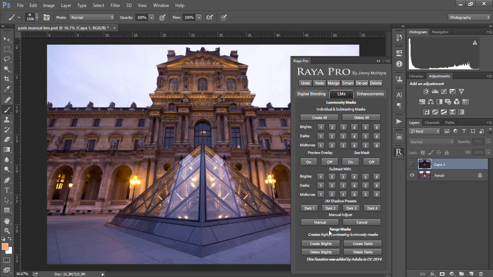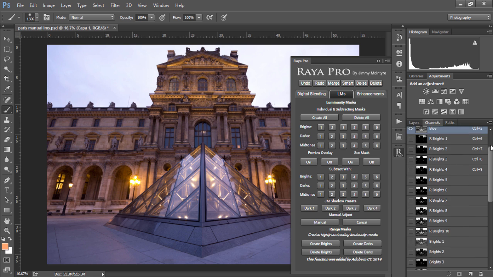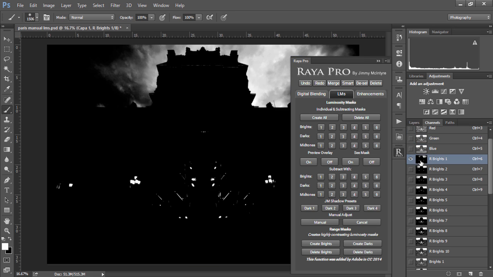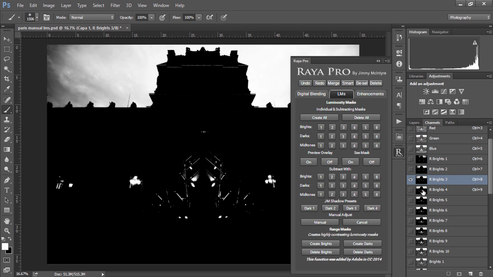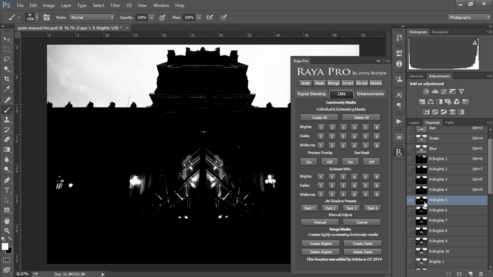These new range masks essentially give us a more accurate luminosity mask, but with the new manual function, you can do exactly the same with classical luminosity masks. Range masks are masks that I've personally developed, and if we go down to the channels palette, I've already created them. We can see them here, and essentially they are much more contrasting luminosity masks.